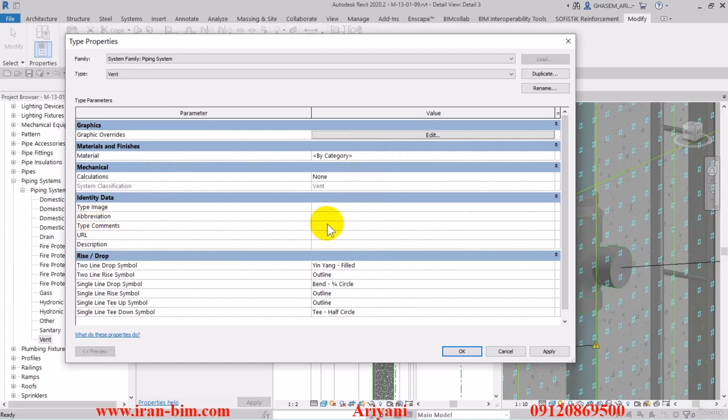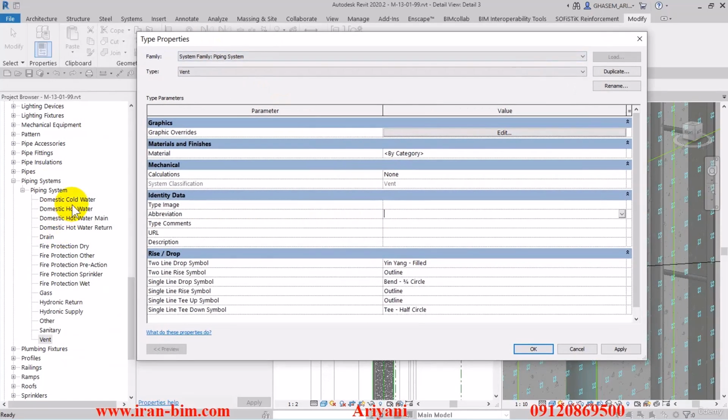After that we have another section here called abbreviation, which can be extremely helpful to us because in your projects you may have a lot of different types of systems, but these Revit systems are fixed. For example, it has domestic cold water or hot water main, as you can see here, or sanitary, etc. Now you may want to categorize these systems. You can give them an abbreviation and put it under this section here.